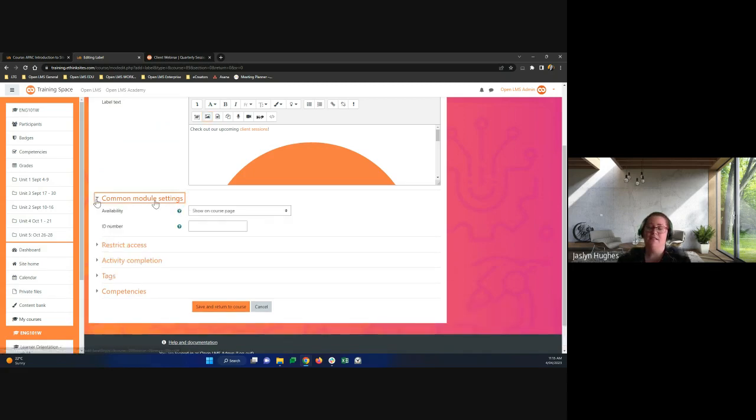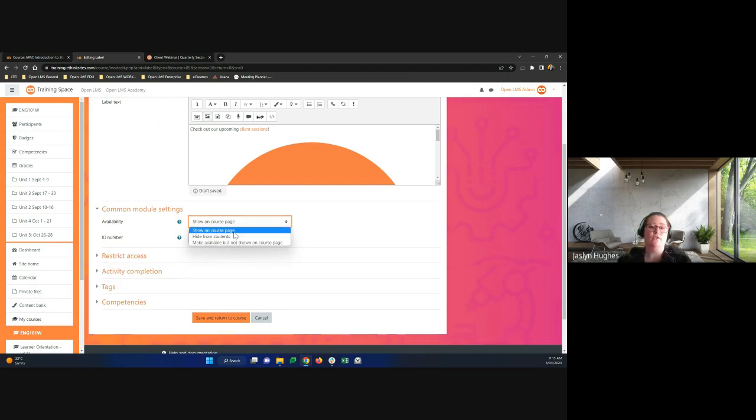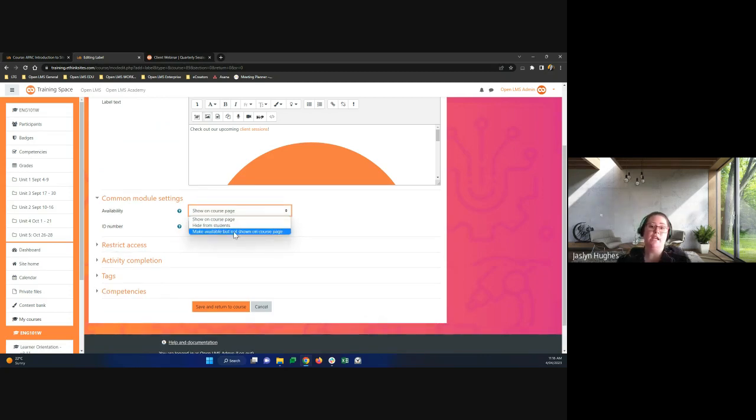So common module settings. This really defines whether you want the activity or resource to show on the course page like it has here, whether you want to hide it from the students and maybe make it available at another time at your choosing. So you would have to come back into this and then make it show on course page. Or you can make it available but not shown on the course page. And this kind of makes it a little bit like an orphan. So you need to remember the link and keep the link handy and then somehow provide that direct link to the resource or activity. Generally, I would just stick with show on a course page.